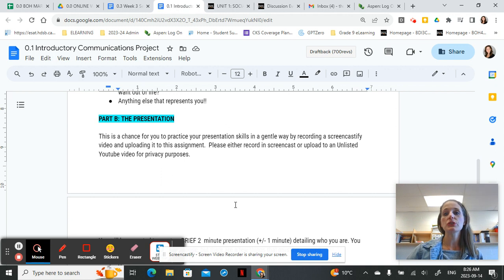I recommend that you use a Google add-on. It's called Screencastify. It's a Chrome extension, so you can just use it through your Google Chrome. Again, you can look into that, Google it online, but it's called Screencastify. It's what I'm using right now.